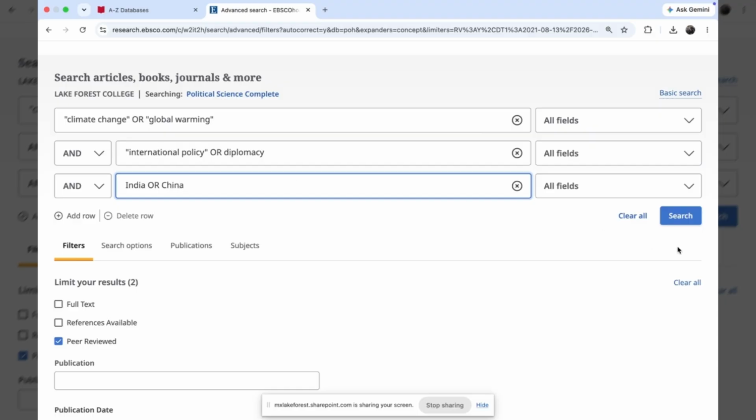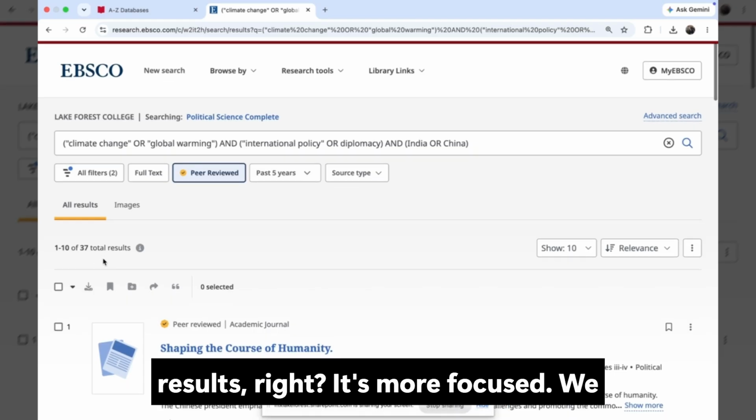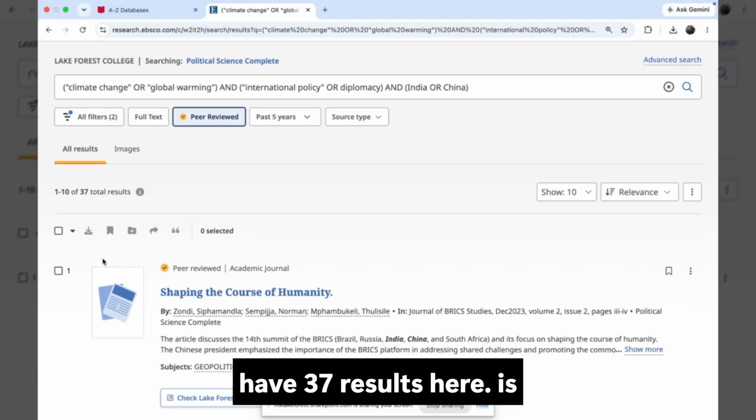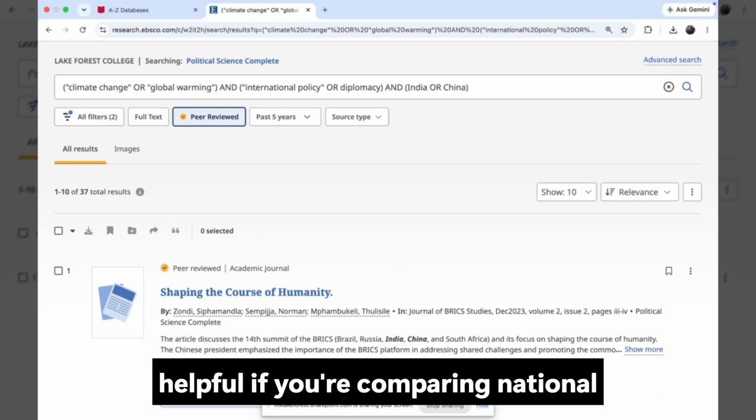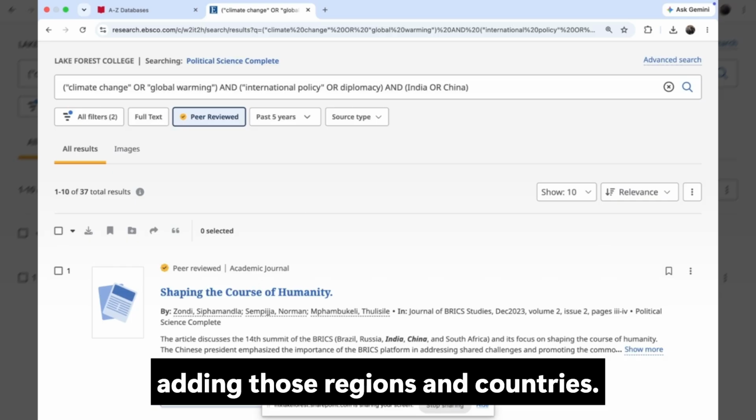And I'm actually just going to add India or China. Oops. And now we'll have a different set of results, right? It's more focused. So we have 37 results here. This is helpful if you're comparing national responses or focusing on a case study by adding those regions and countries.